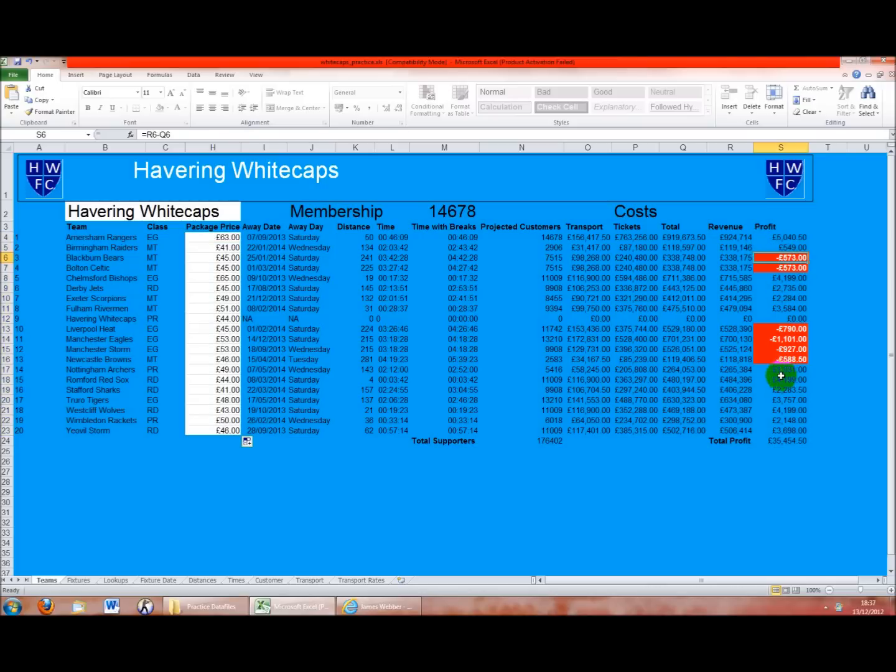Some of them are red, but if you remember back from the scenario, you can make a loss on certain games as long as you make a profit overall. So that's what we've got to keep in mind, that we've got to make a profit here. But if these are red, it's not too much of a worry. Let's have a look at this formula then.